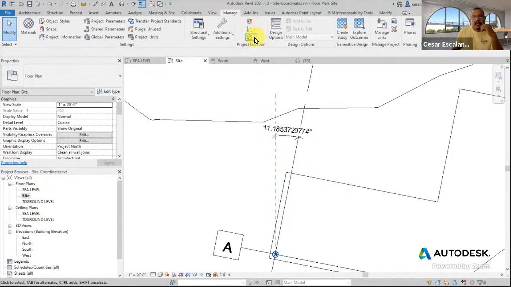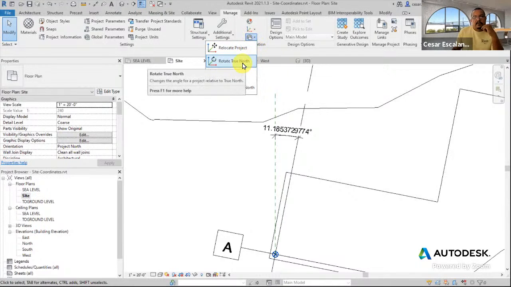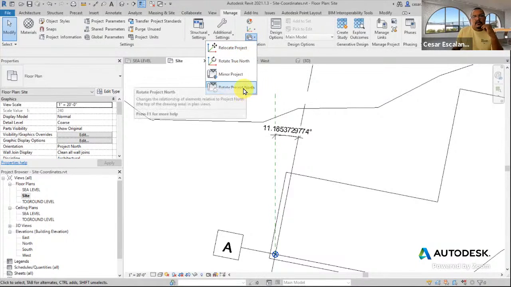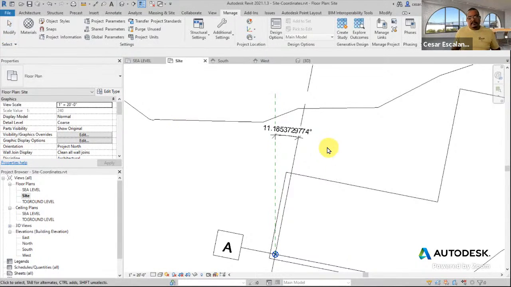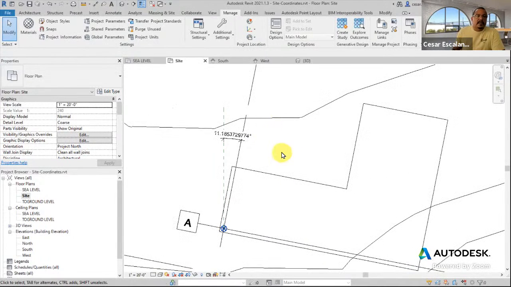So under the Manage tab, find the rotate true north. Sorry, no, not true north. Rotate project north. Because that's what we're going to do. Right now, the project north is looking up. What we want now is to rotate project north. Oh, but you know what? No, there's an easy way to do that.